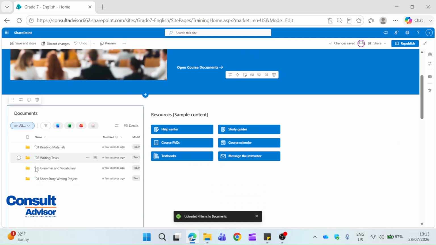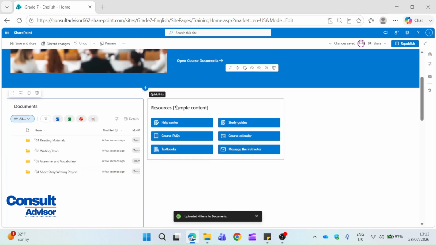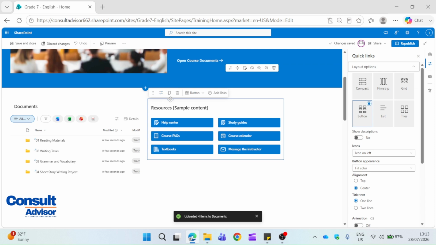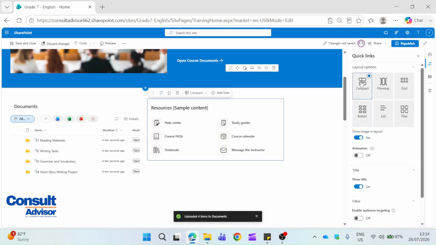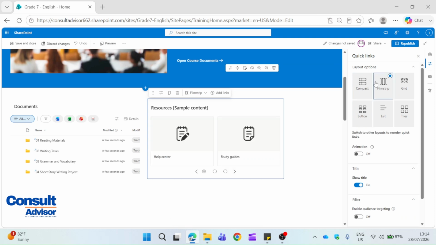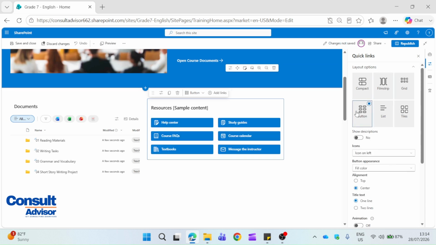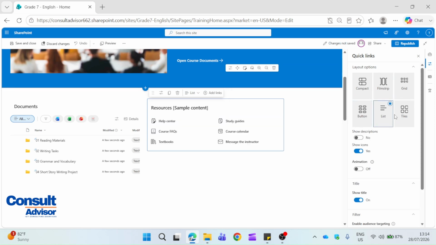Now let us edit the Resources section. This section already contains sample buttons, so instead of creating a new section, we will customize the existing one. First, I will select the Resources web part. From the Settings panel, I can change the layout depending on how I want the links to appear. For this example, I will keep a simple tile layout because it is clear and easy for students to use.